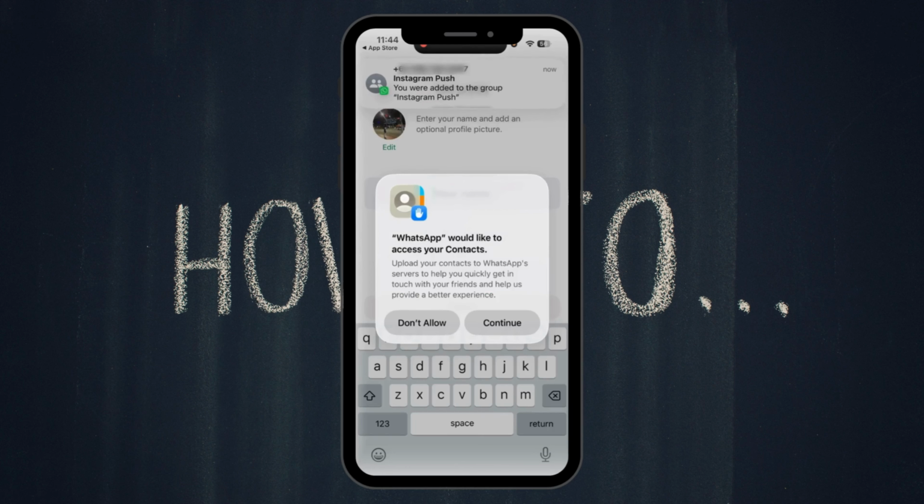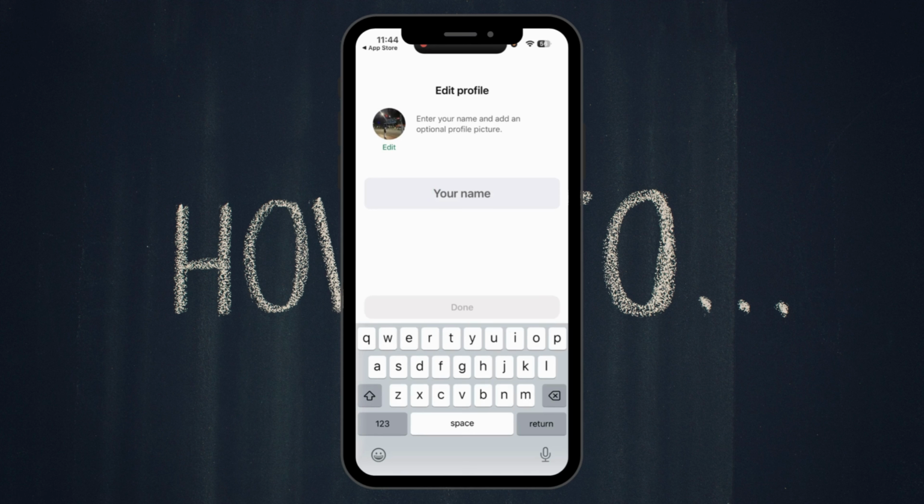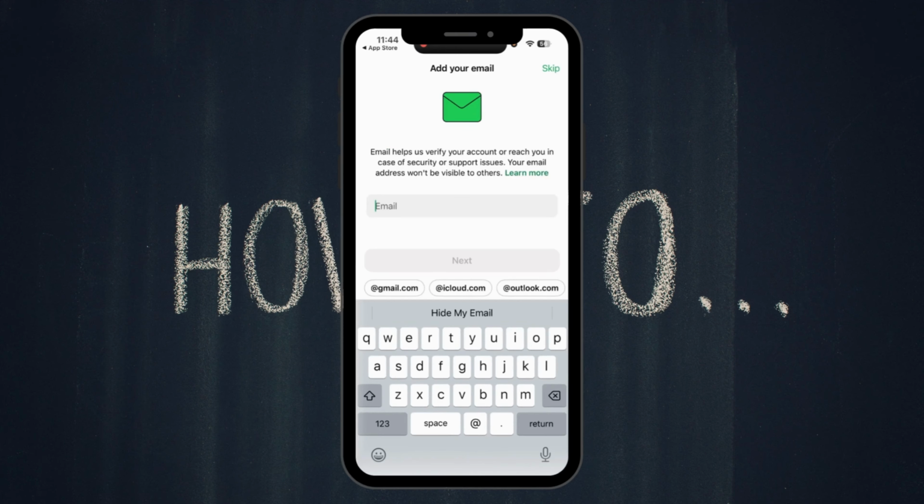So WhatsApp would like to access your contacts. Tap on continue. Now in here, you need to enter your name and add a profile picture, but it's optional. Click on done. And in here, you can add your email, but you can also skip it.